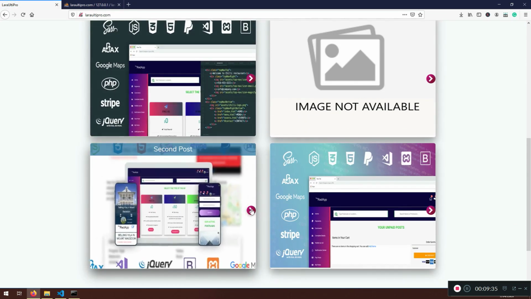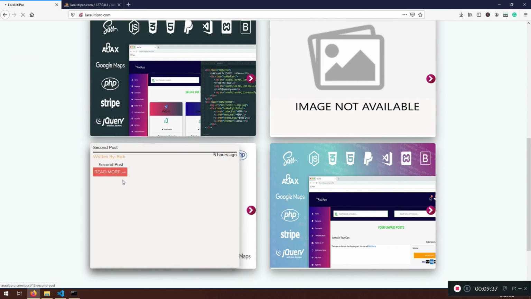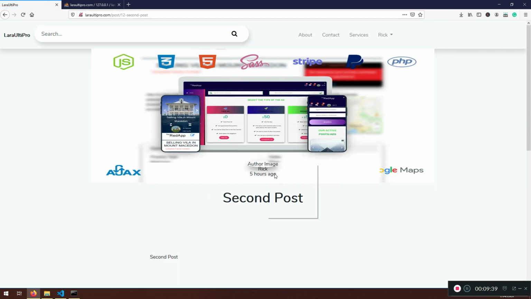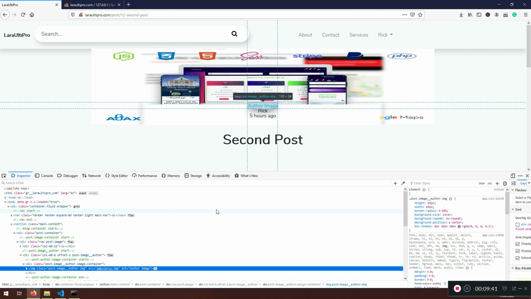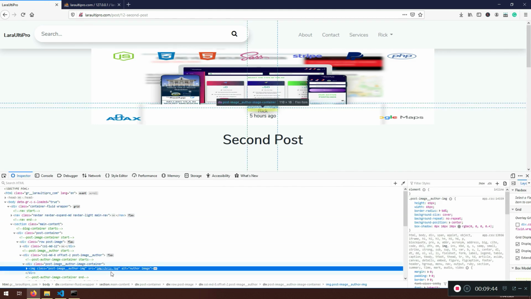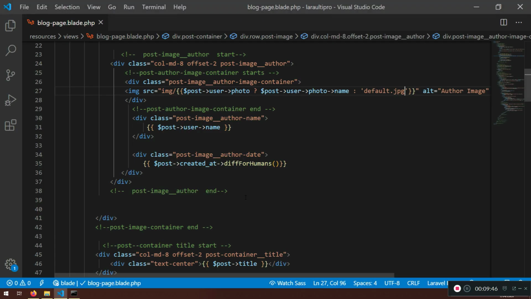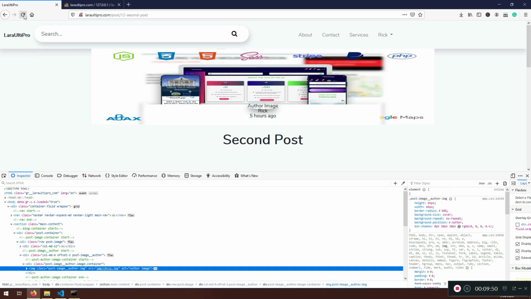Now, if you go back here, this is done by Rick, and the author image is not there. Let me just inspect it. Chris.jpg. Yep. Now, maybe the path is wrong. Maybe the slash is missing. And here it is. Now, ladies and gentlemen, it's working.